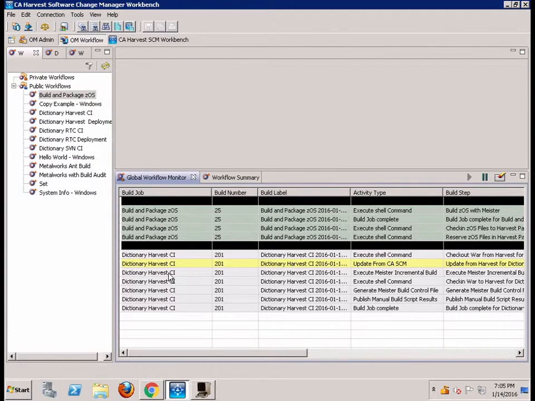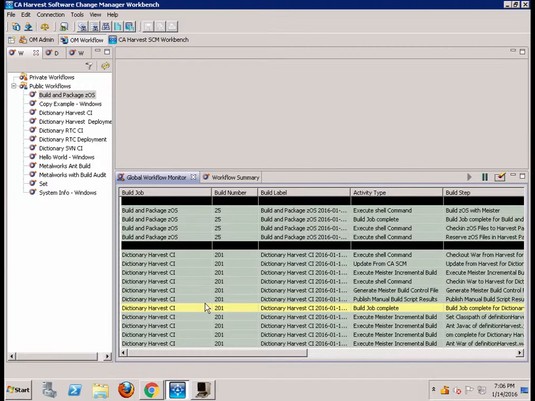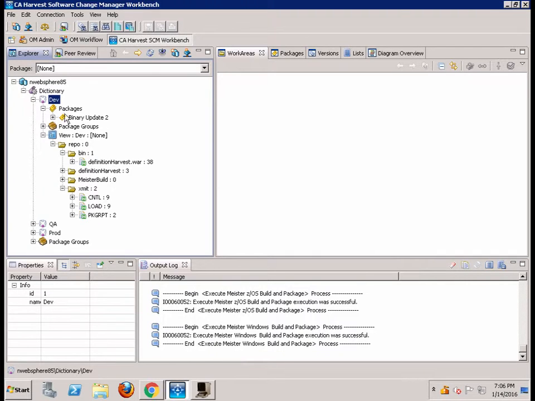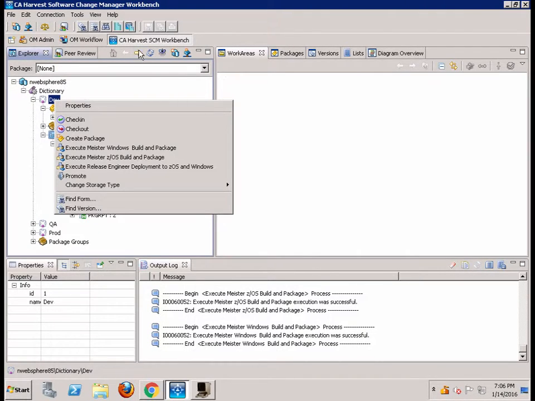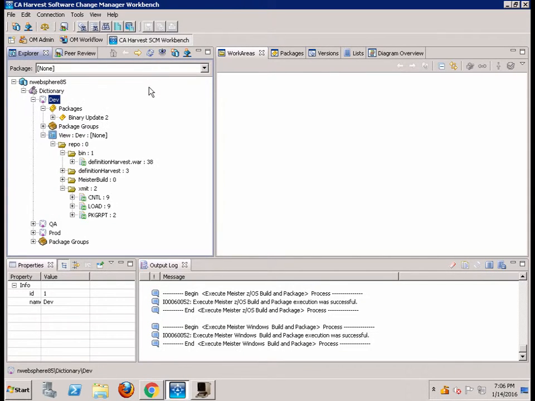So again, we're executing the build from Harvest. We're looking at the file system on the Windows file system to execute the creation of an EAR file. And right now that has been completed or nearly complete. And we'll go back over to Harvest and we'll see when I refresh again, we'll see 38 should change to 39.